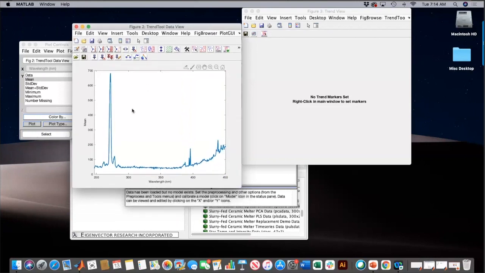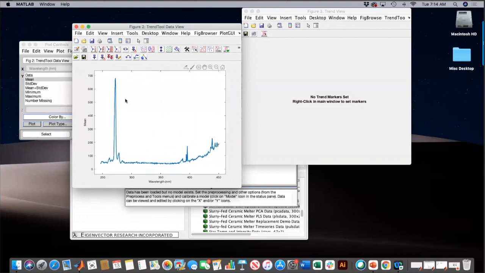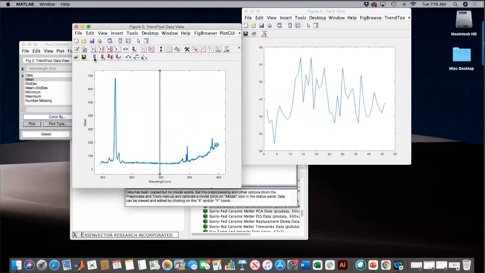And now we have the TrendTool data view. So again, this is our average OES spectra. And so let's set some markers and see how this works. So here is this pin right here, the push pin. If I click, it's going to add a marker to my plot. And where my marker is shows what this data does over time.